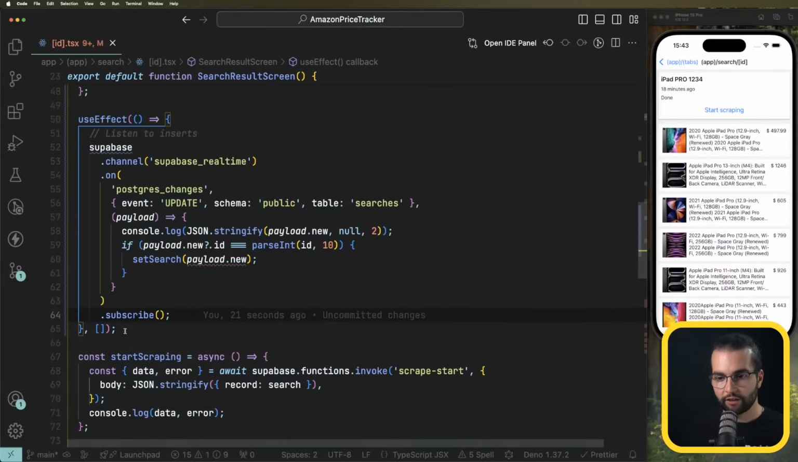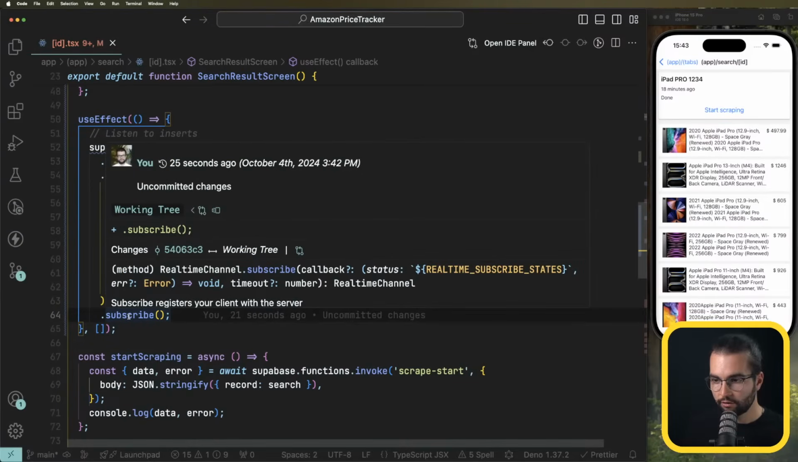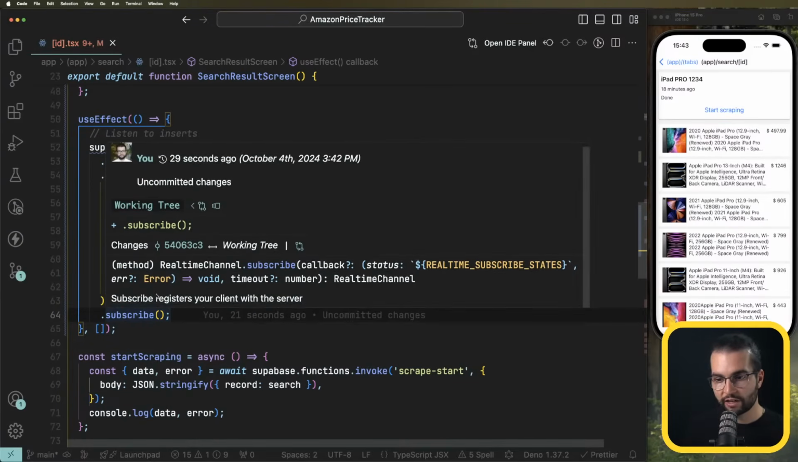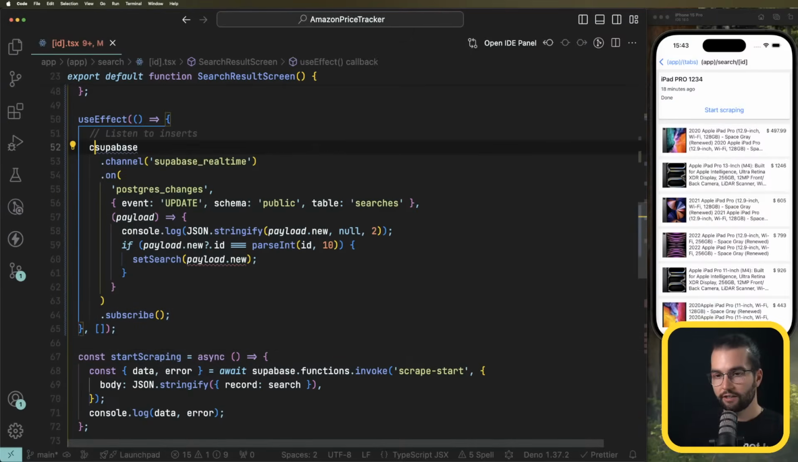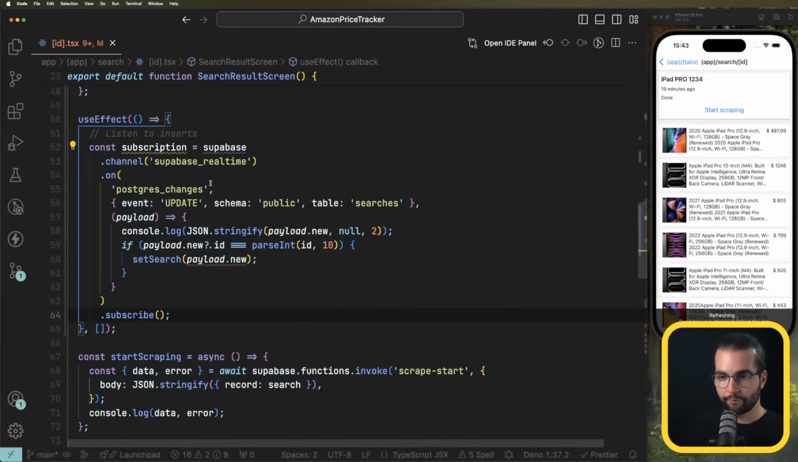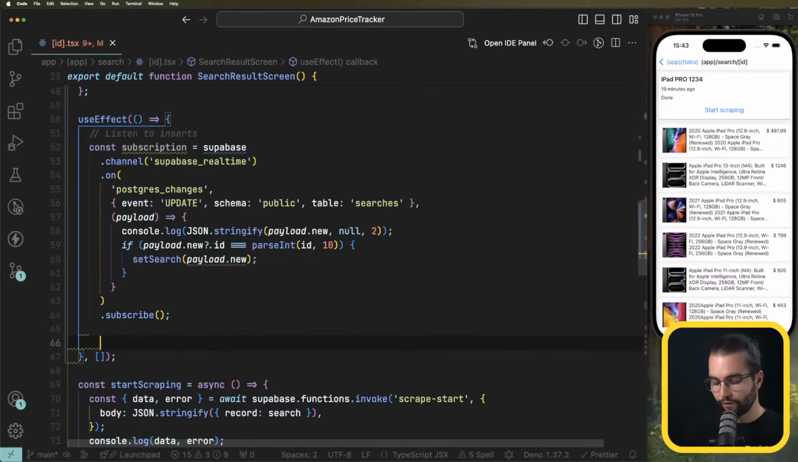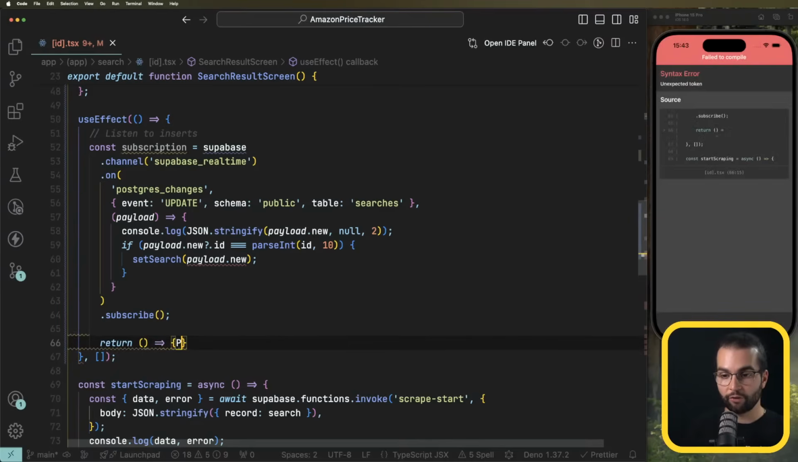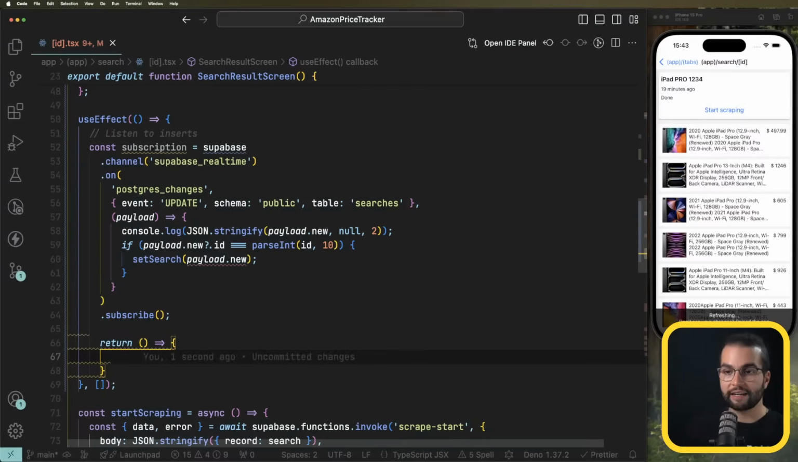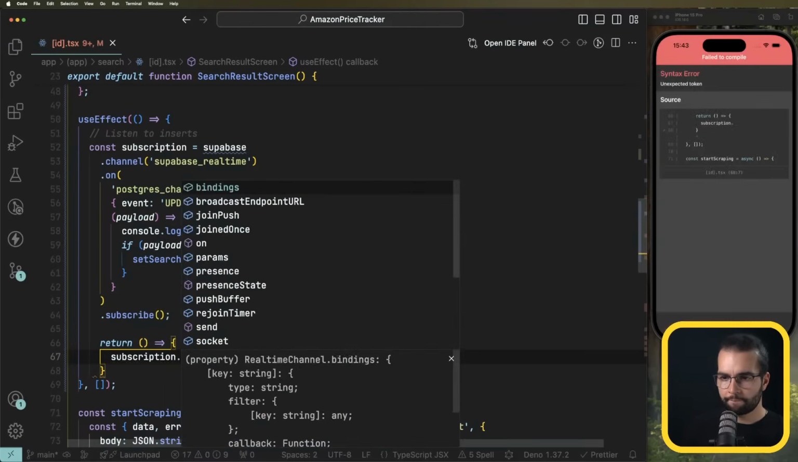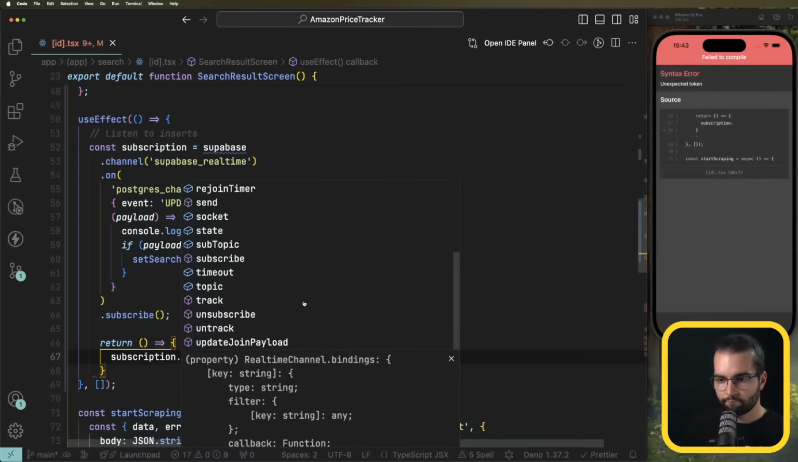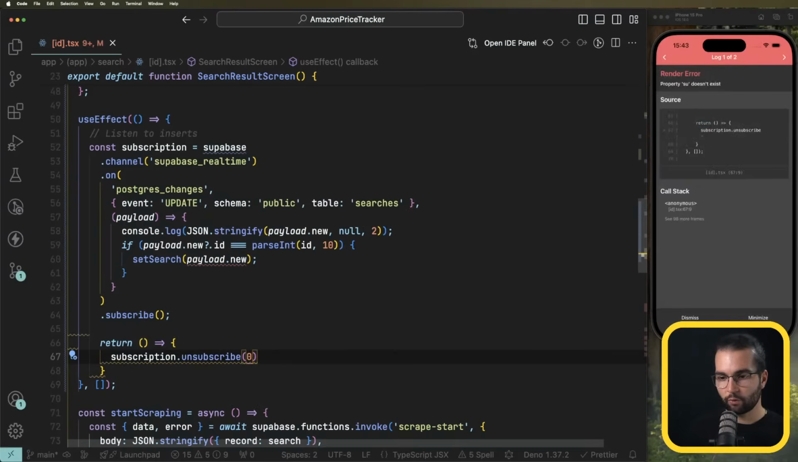Let me check if we return anything from this .subscribe. Because whenever we are subscribing, we also have to unsubscribe. So let's do const subscription equal to this thing. And the subscription is a realtime channel. What can we do with it? Let's try to return a function. And whenever you return a function from a useEffect, this function is going to be called whenever we are cleaning this useEffect. So let's try to call subscription.unsubscribe, and that's probably what we need.